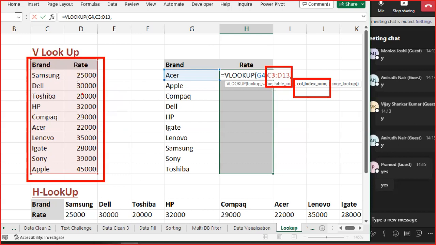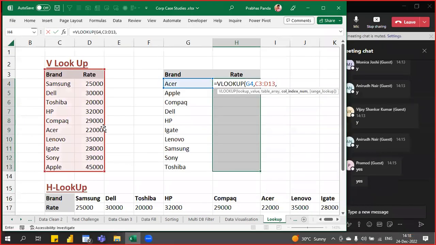Now, out of these two, which column data is already with us? We have the brand with us. What are we looking for? We are looking for the rate. Rate is in which column? Rate is in the second column. So that is our column index number 2. So how to read our column index number? Are we clear?